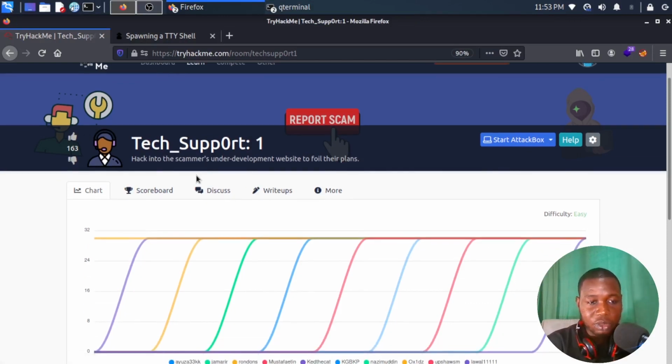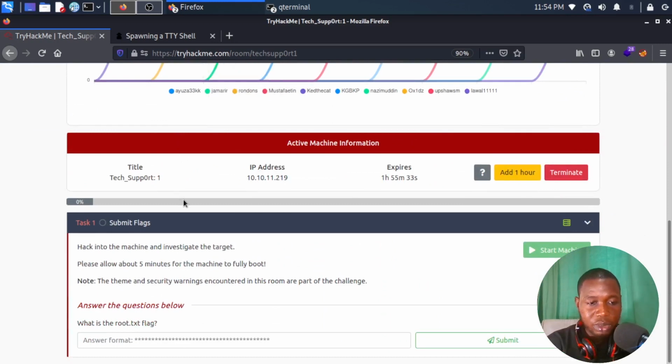Our objective in this room is to hack into the scammer's under-development website to foil their plans. If we scroll down to task 1, we have: hack into the machine and investigate the target. Please allow about 5 minutes for the machine to fully boot. Note, the theme and security warning encountered in this room are part of the challenge.